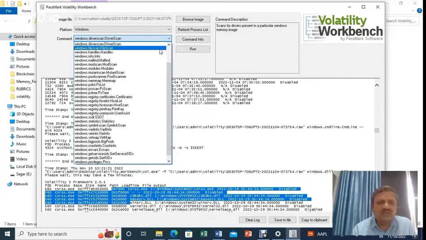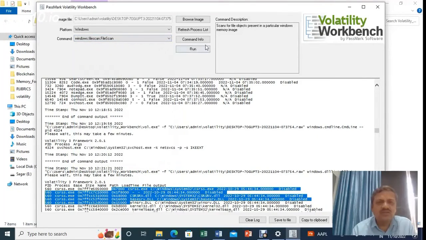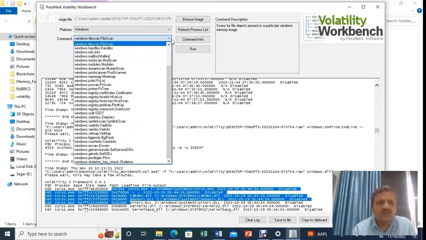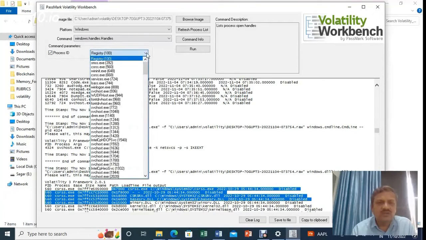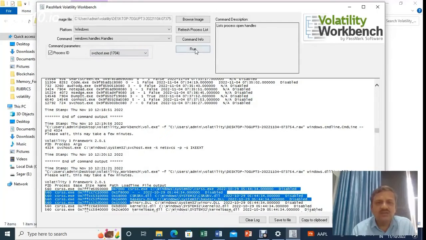Then the file scan. By using this one we can get what file objects have been loaded into the main memory. Okay, so we can get that information. Then the handles. This command gives the handles which are open for a particular running process. We have various kinds of processes which are running, so what are the handles which are open for those particular processes? We can get that information.